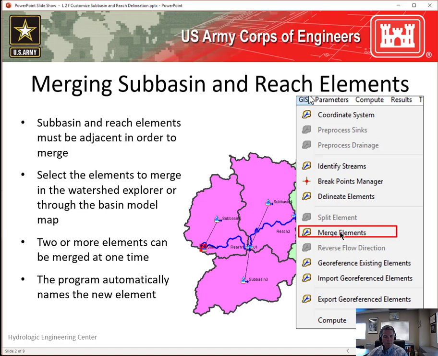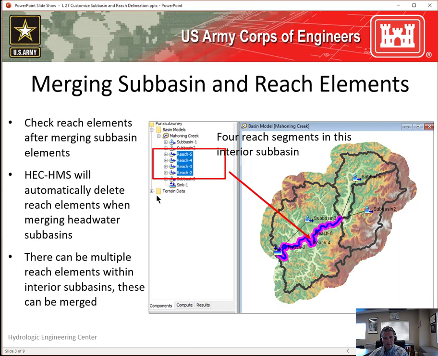In previous versions of HMS, you could only merge two subbasin elements at a time. However, starting in version 4.9, you could select as many subbasin or reach elements as you wanted to merge together at a time and then choose the merge operation. The program will automatically create the new element for you and assume a name for that new element.